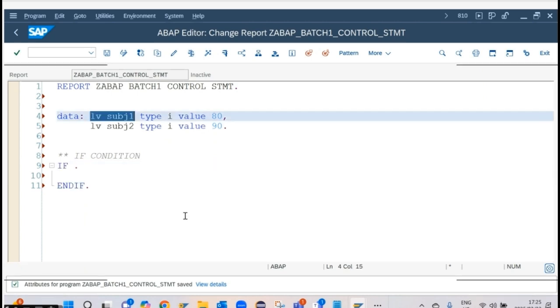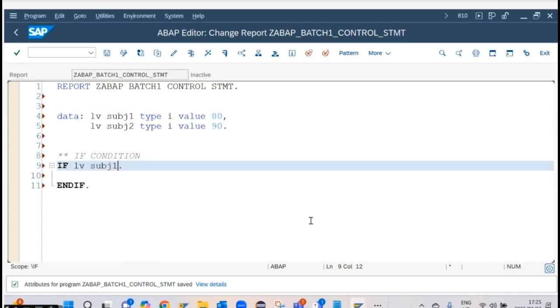We are trying to check between two numbers. So if this LV_SUBJECT1 greater than symbol. We will use symbols like in mathematical operations: greater than means we say greater than, less than means we say less than. If it is less than or equal to, then for that we say LE. If it is greater than or equal to, then we say GE. We directly use these two letters, LE, GE.